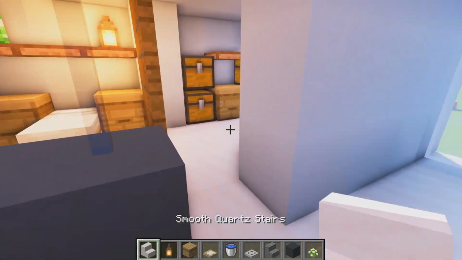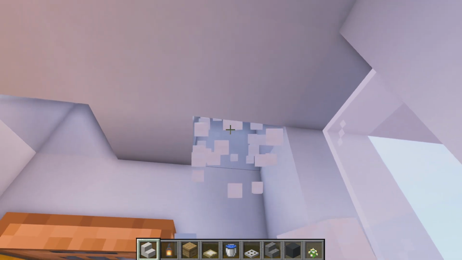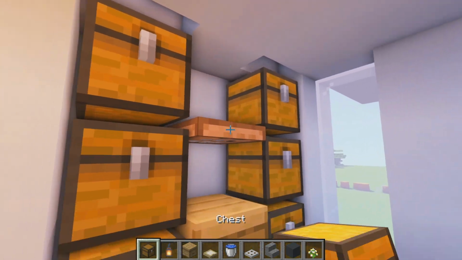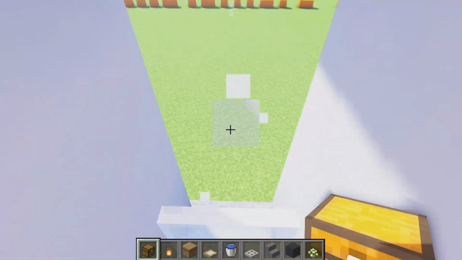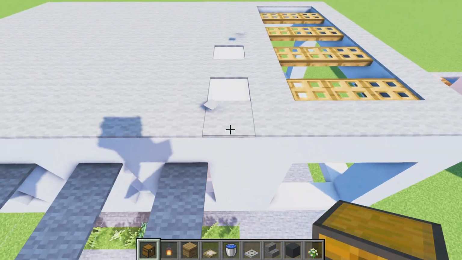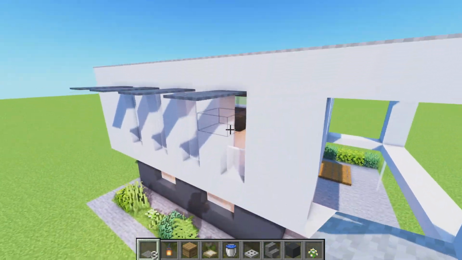Let's grab these little smooth quartz stairs. Remove the blocks above these. Place our upside down stairs like this. We can then place our chests. Now these are going to be able to open. This is very high IQ move right here. We're going to go upstairs. We're going to grab ourselves our carpet again. Place it on top of these. And you'd never have known.